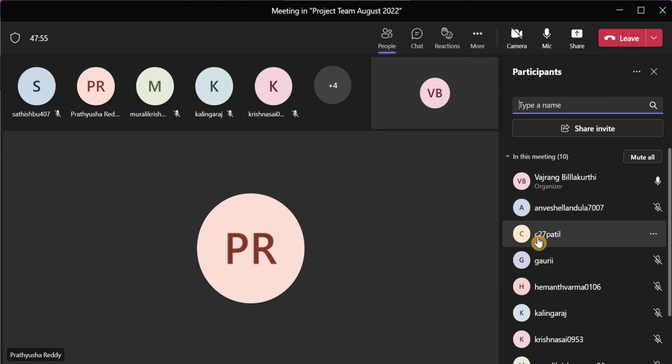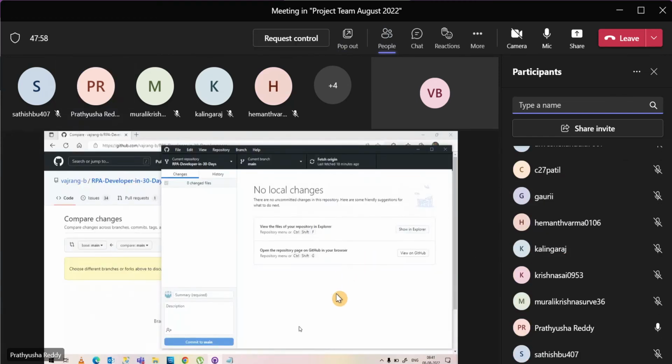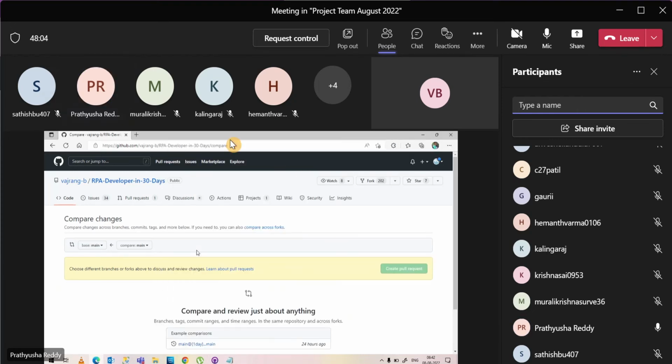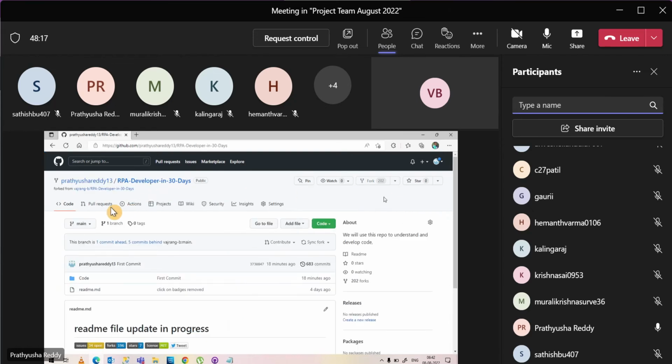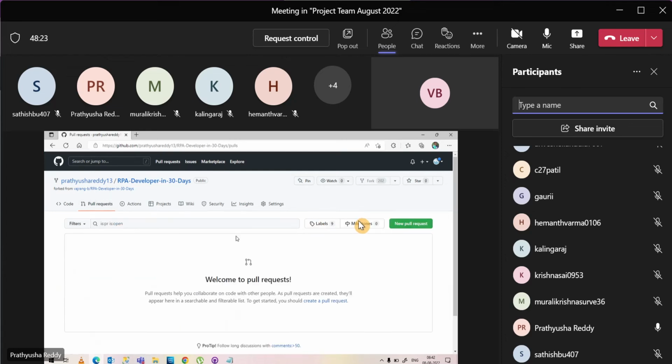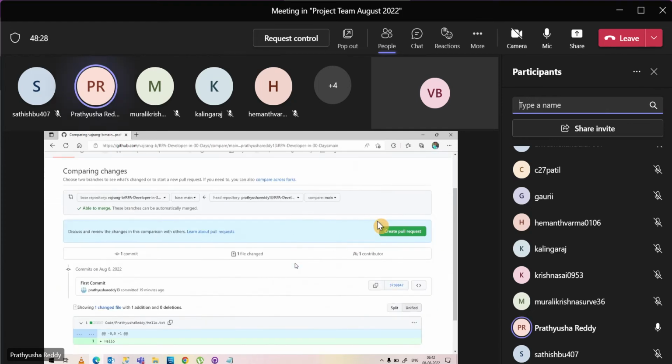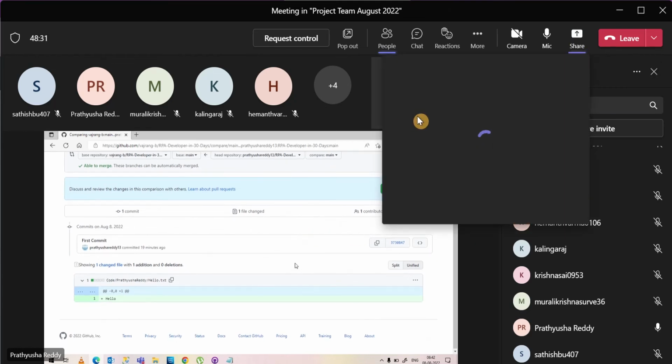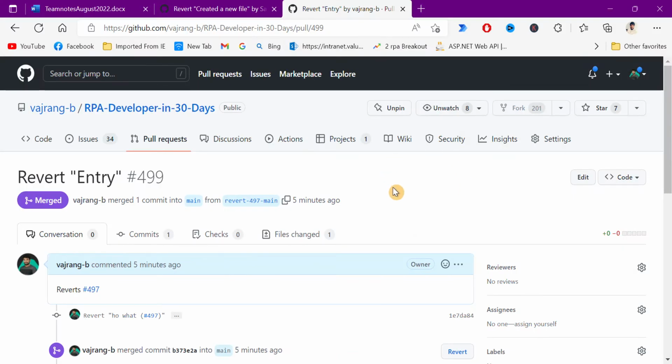Someone left the meeting. So what's happening? Can you see now? Yeah, see, the problem is you are in my repo, vajrang/rb. Click on fork or click on go to your fork. Now go to pull requests. Create a new pull request and create a pull request. Okay. Now this is the mistake that you're making. Sharing my screen back.